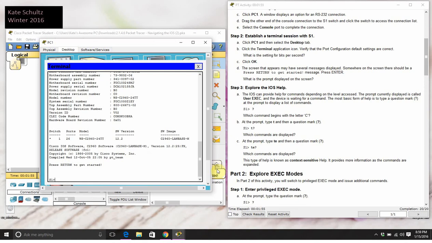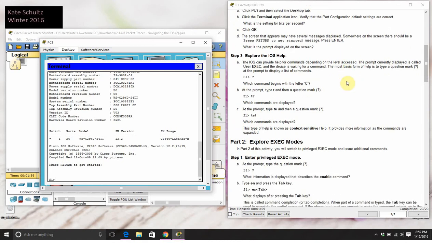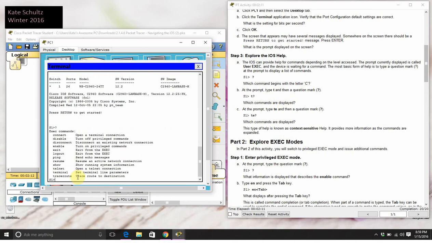What is the prompt displayed on the screen? S1. We're in user exec mode. Alright, so it wants us to hit enter a question mark, and it brings up all the possible commands that we can use under user exec mode.